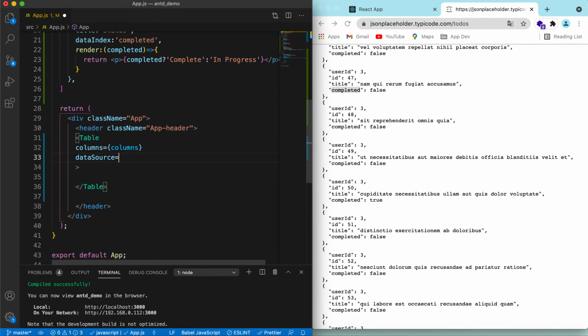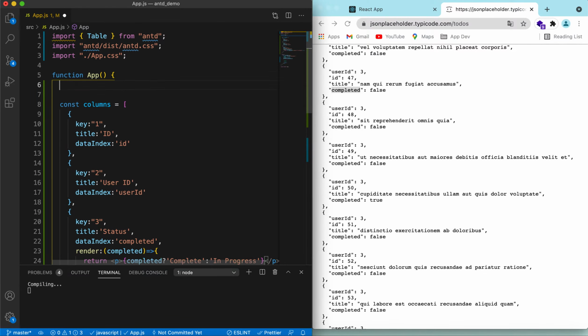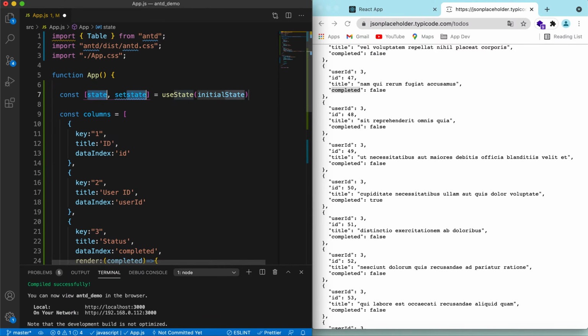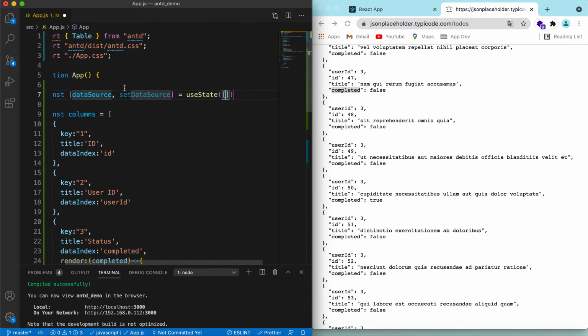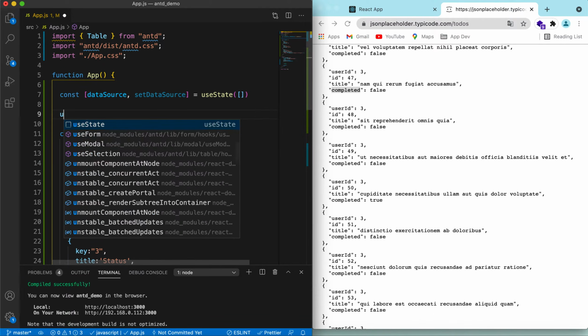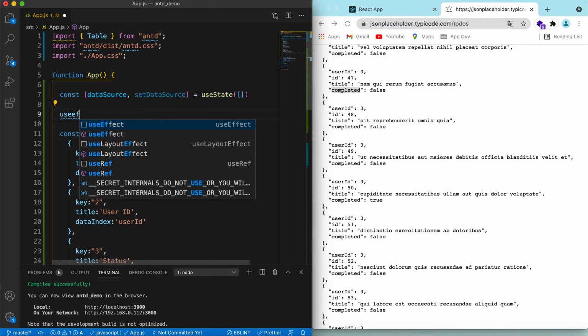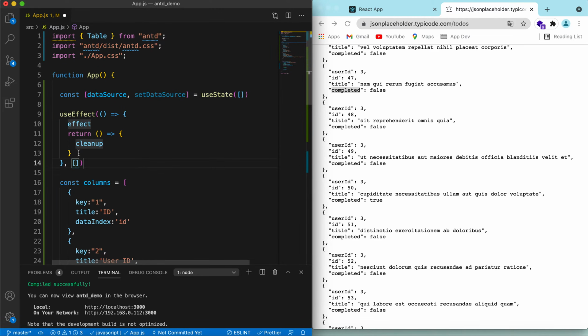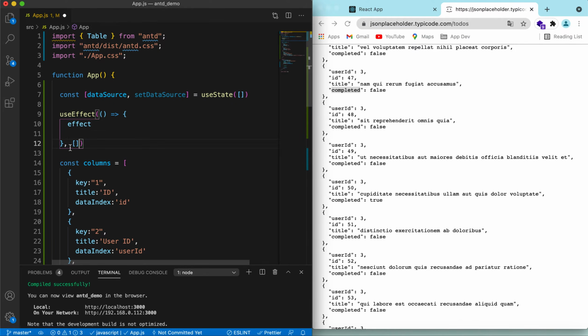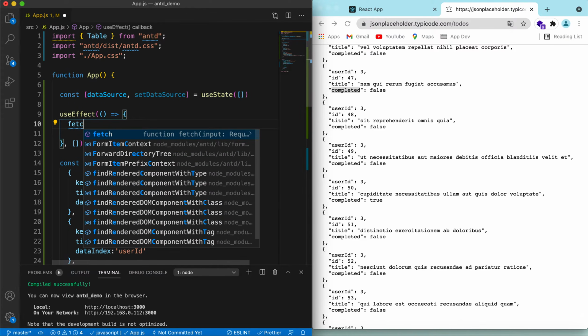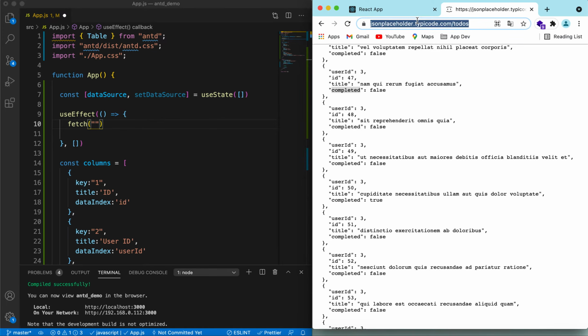And for the data source, let's define the data source above. For that we can just get it from the state. It should be dataSource and by default empty. Let's fetch it using an effect. Nothing returning, and we will be fetching the data on this component load. So we'll be making a fetch call to this URL.